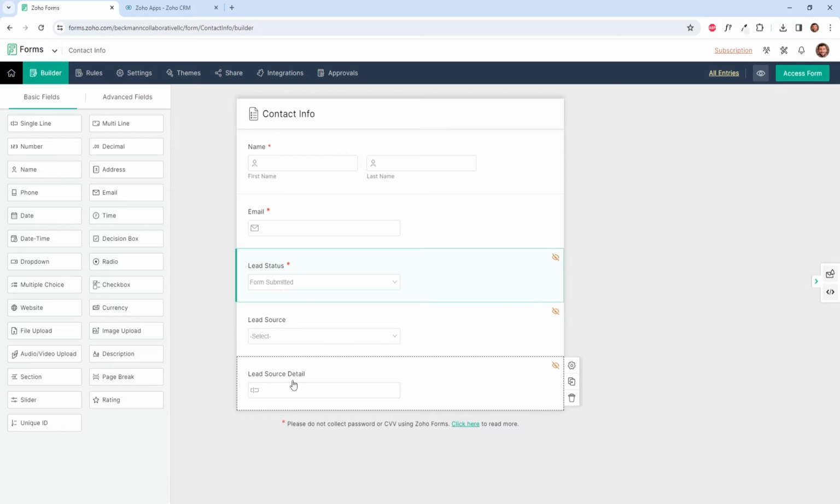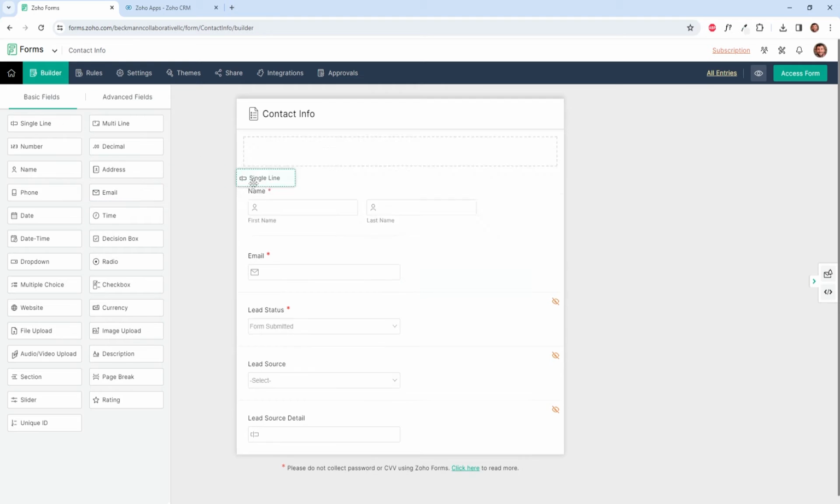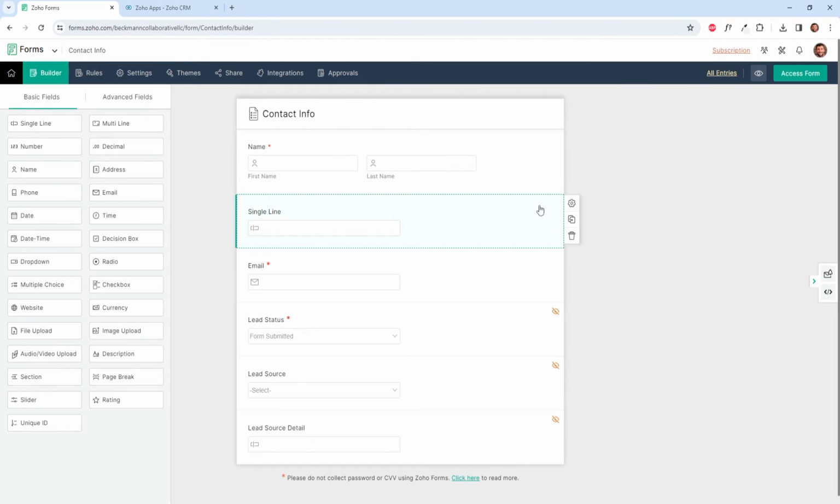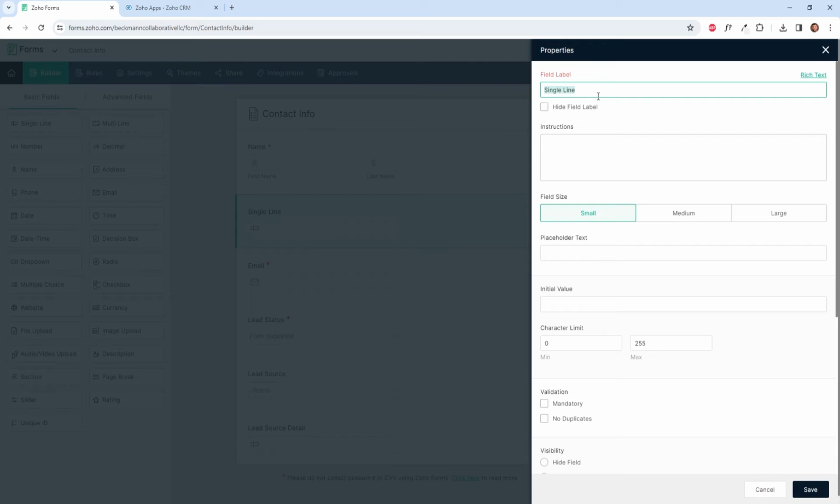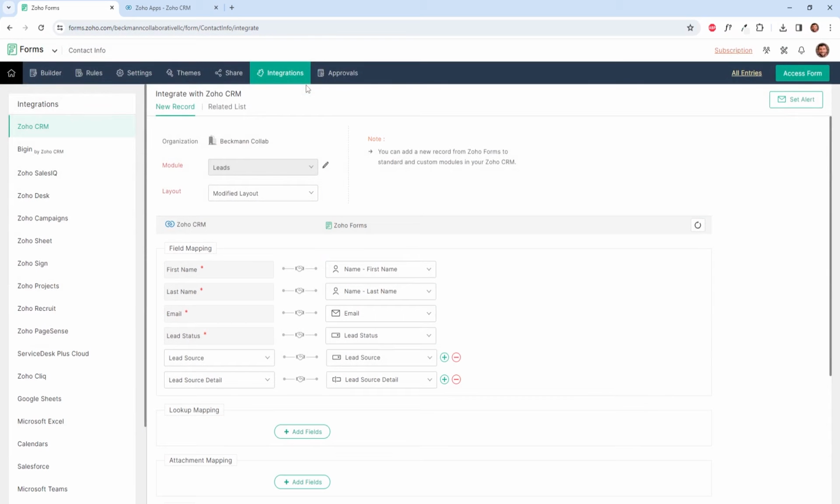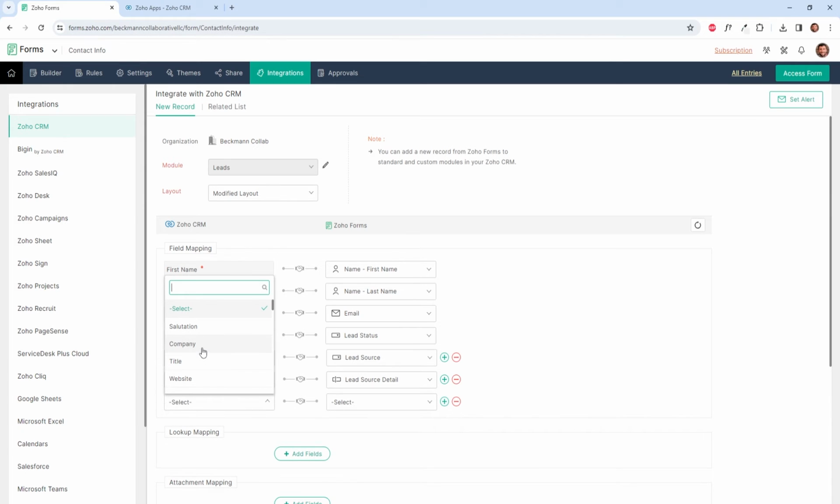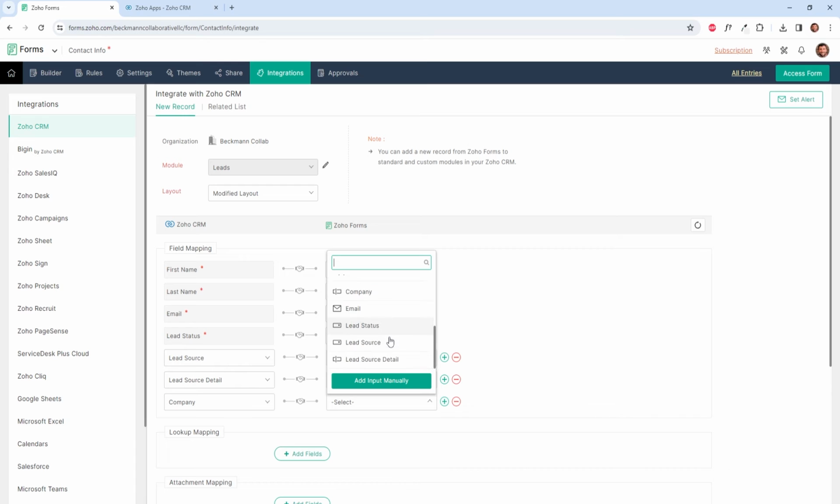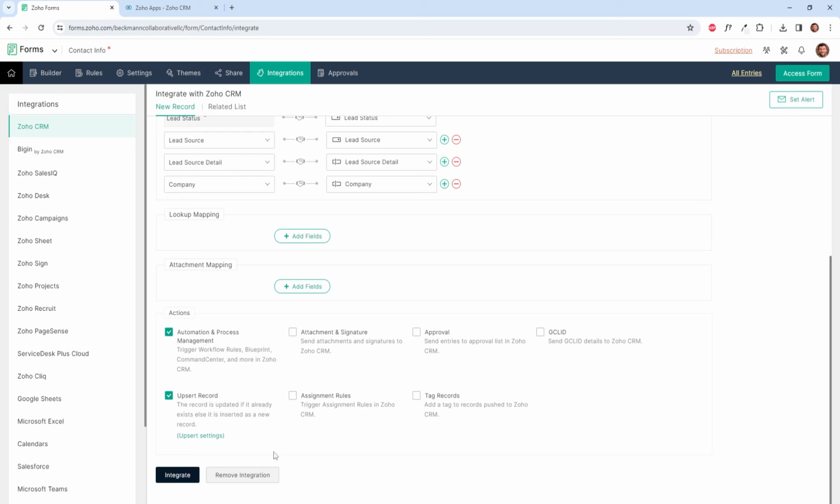Then maybe I decide that I want to also add a company name for this contact. So I'll add a single line field here, and we will change the field label to company, save it, and then we'll go back to integrations. And we will map that field to the company field in our Zoho CRM. And click integrate.